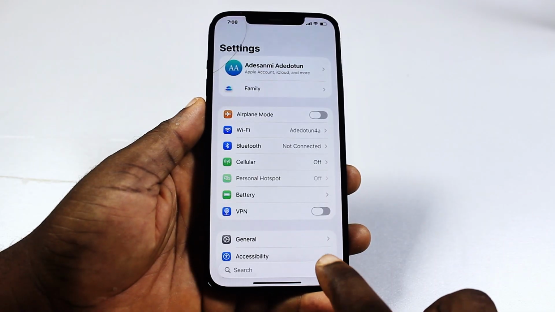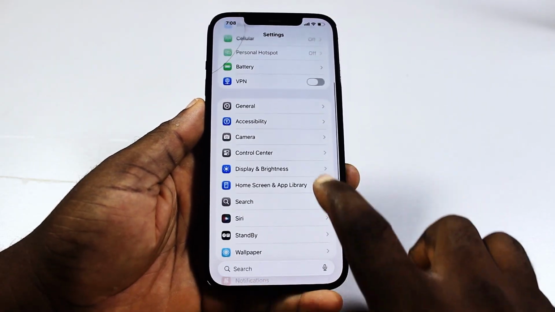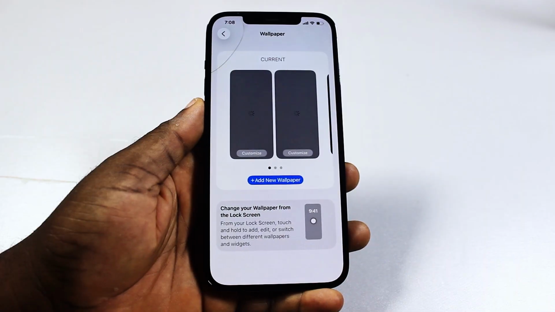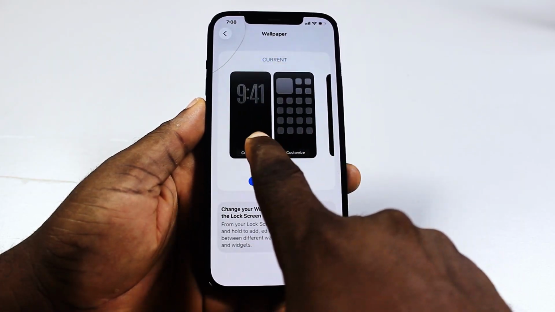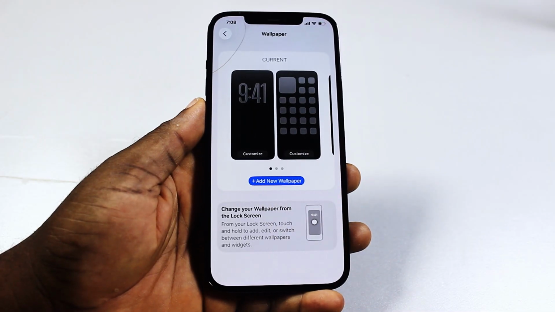Mark you, there is no feature for now that allows you to delete existing wallpaper in your iPhone settings. You can just search through to see all your existing wallpapers, but you won't be able to delete the wallpaper.